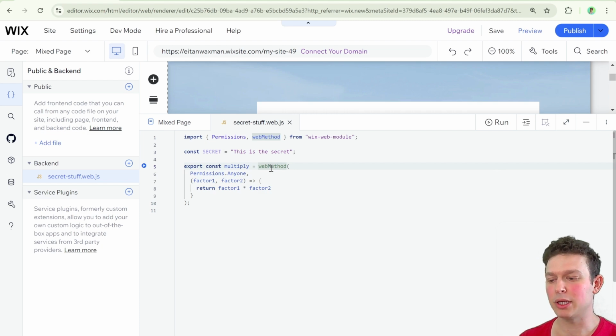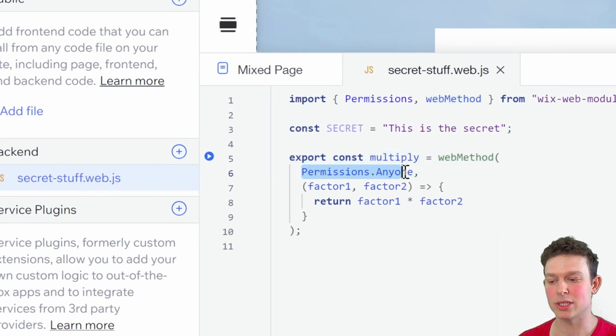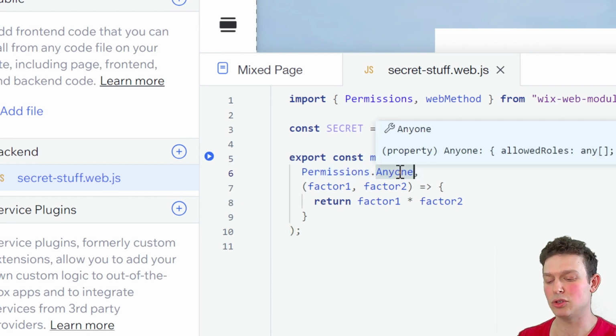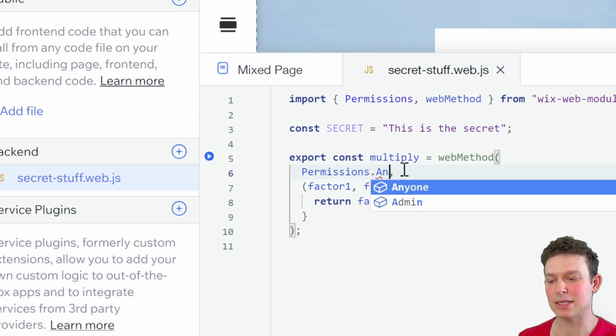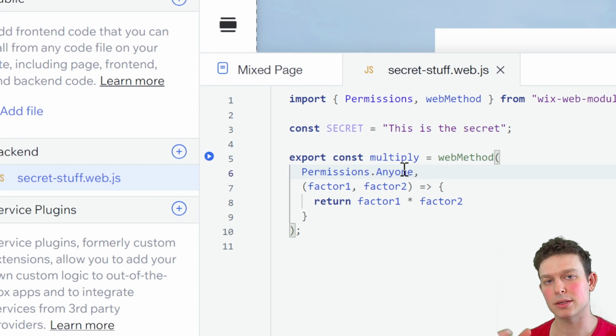One more thing that I want to note here is that when we are using web methods, we also have the option to define permissions inside of the web method. So one approach that you could technically take is to change this from permissions.anyone to permissions.siteMember. And what that means is that only site members will be able to call this web method. The reason I typically don't use this is because it doesn't allow the more nuanced access that we might want to give, which is the scenario that I would usually actually utilize the backend.